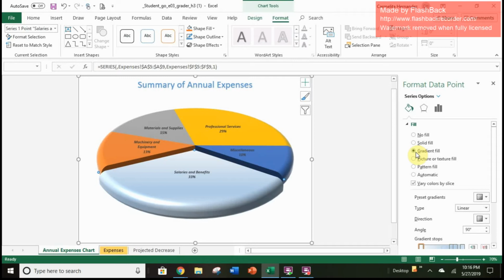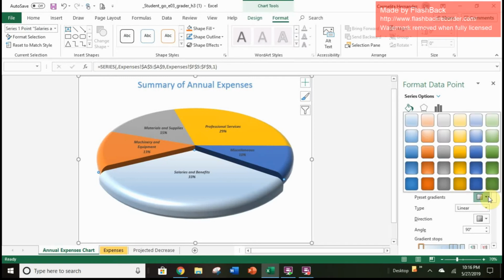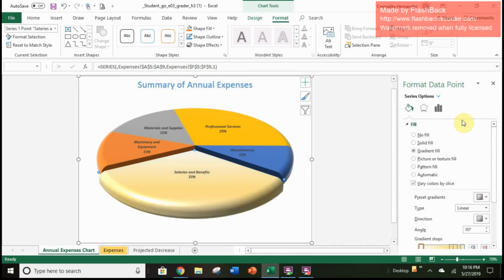And it wants us to use the preset ones. So let's use this preset one. And let's pick our color that it wants. It wants light accent 4. Yep, so this yellow one right here. Whoops. So one thing I did wrong, I'm still selected on my salaries and benefits, so I changed the color to that. So I messed up on that.